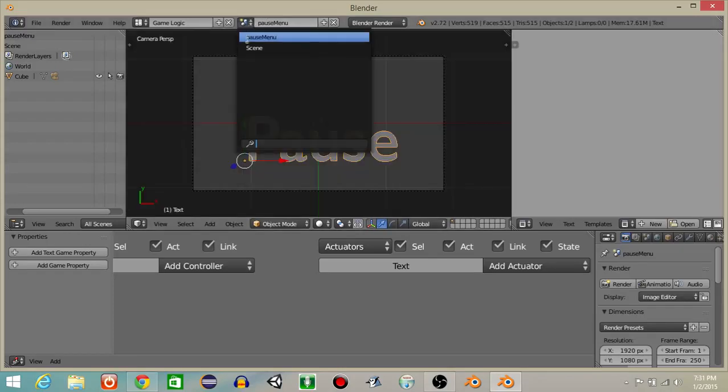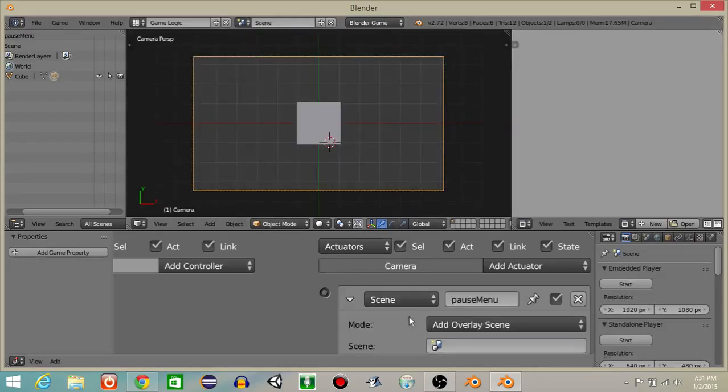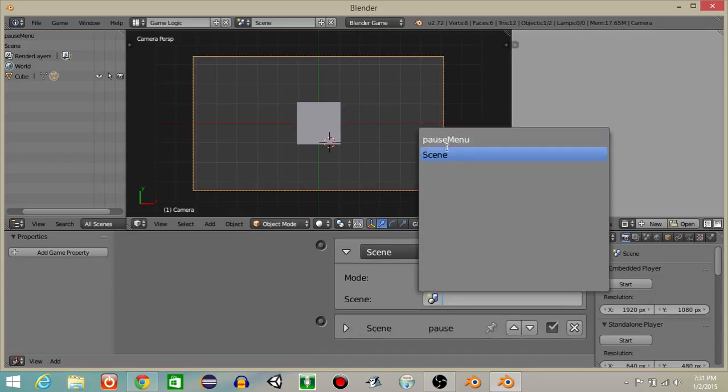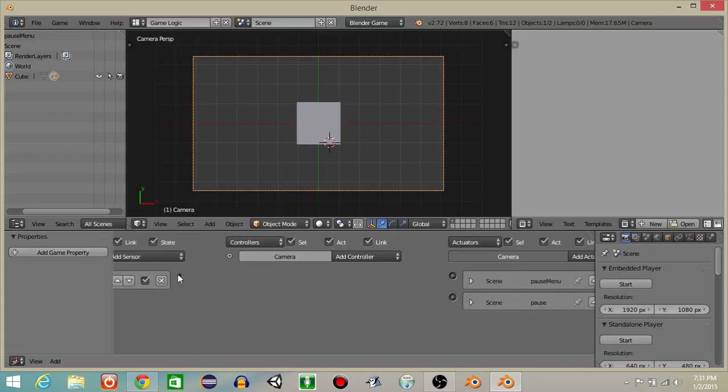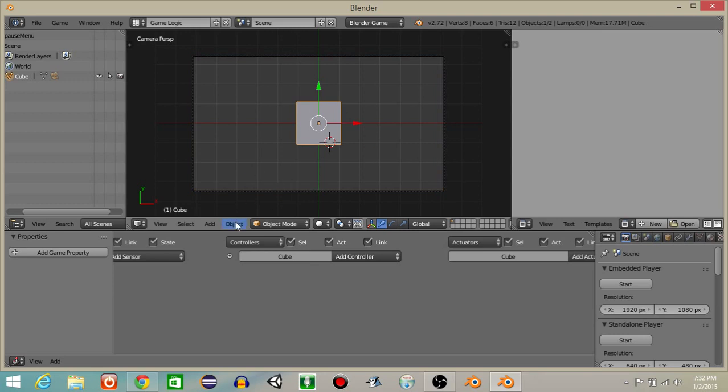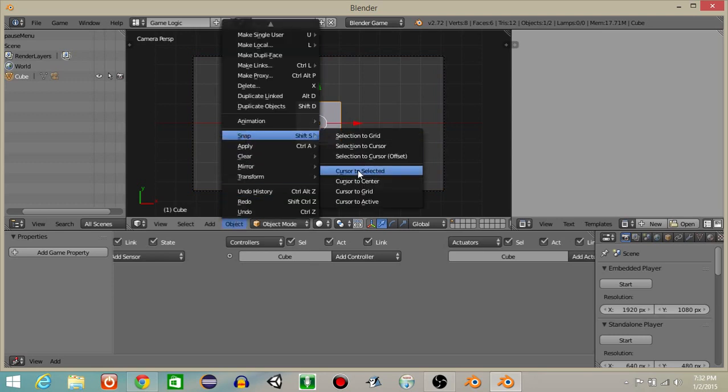Alright, let's now go back into our main scene like this. And let's add the overlay scene pause. Okay. Now what we're going to do is add an indicator that our scene is actually pausing. So with our cube right here, I'm going to hit Object, Snap, Cursor to Selected.